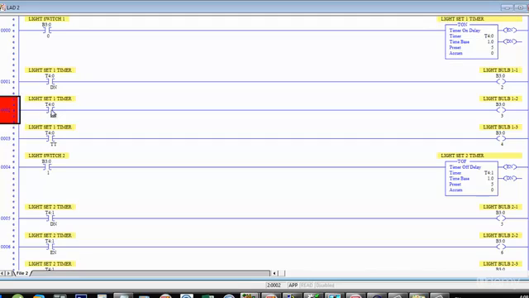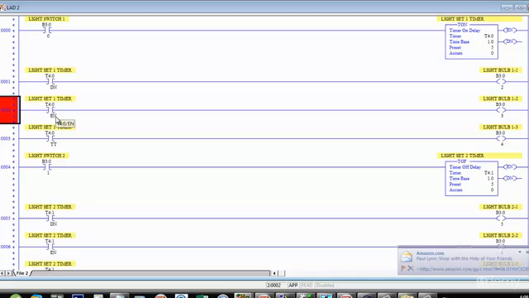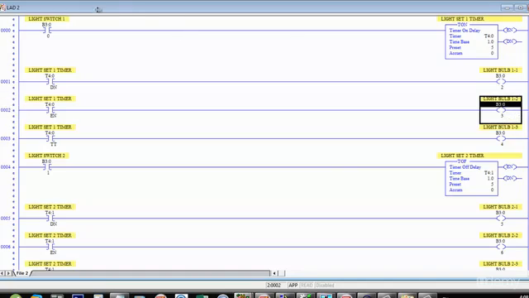So when we come down to rung 2, we're evaluating T4:0/EN, and we're looking to see if that energized bit is energized. Assuming it is, our light bulb 1-2 is going to illuminate. So basically, anytime light switch 1 is closed, light bulb 1-2 will be energized. Okay, that's one of our 3 bits on this timer.